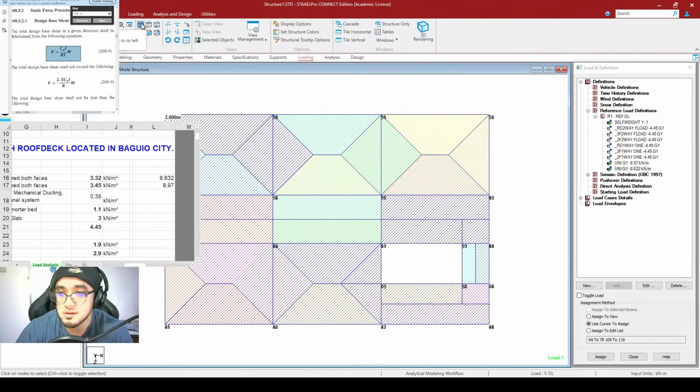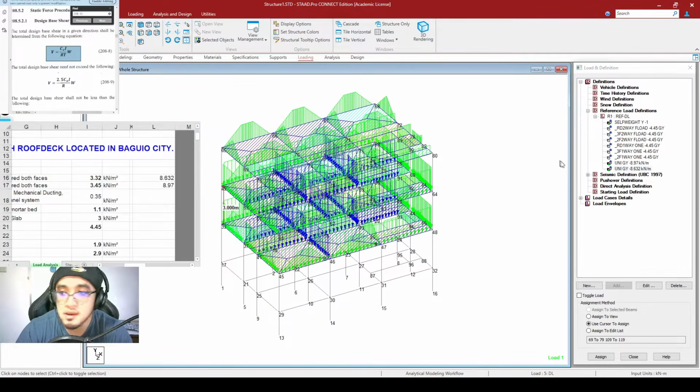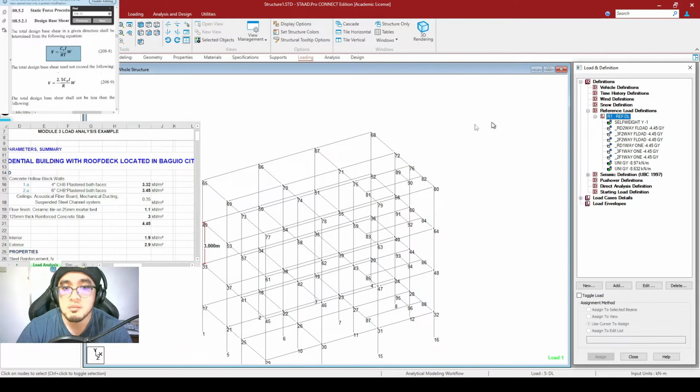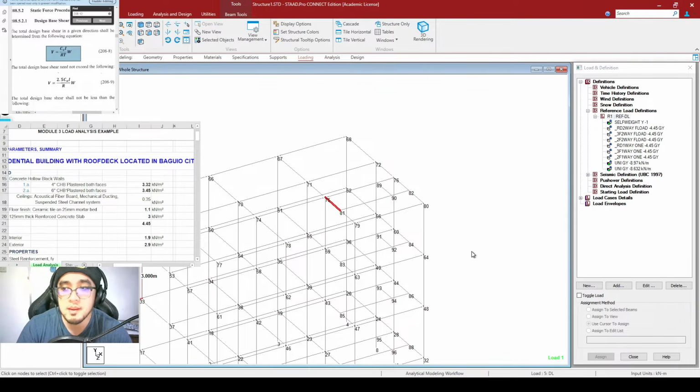Okay, so there. So the question is, are we done? Basically, if we check the Excel file, we already have assigned all of the dead loads. But we forgot the stair load here. So for the loads of the stairs, what you would be doing is getting the total weight of the stairs by multiplying its total volume by 24 kilonewton per cubic meter. Then you will just be assigning them to the beams concerned.